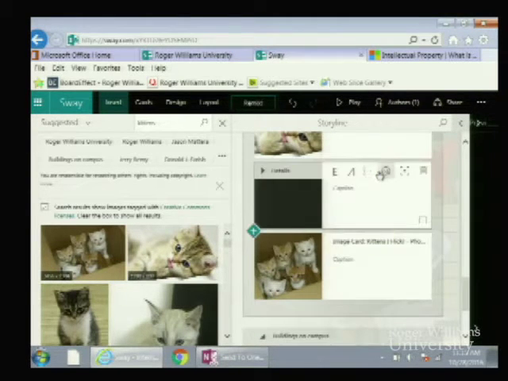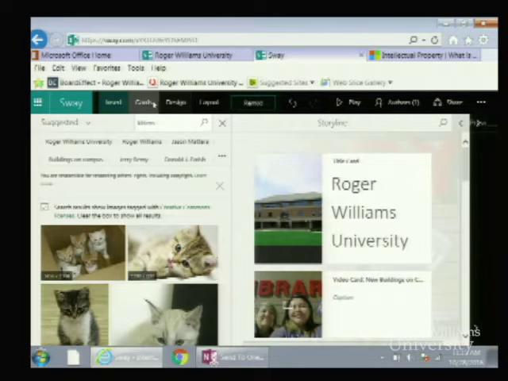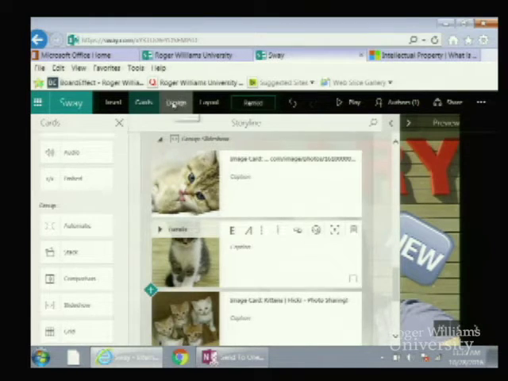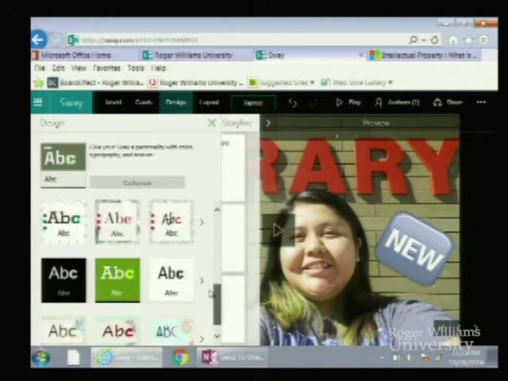I noticed you can use videos too, but I'm not pulling any videos. All right, that's it for right now. So I took you through your insert tab. I took you through your cards tab, design tab. Now, it automatically chooses a design for you. If you don't like the design, you can choose one of these on here.